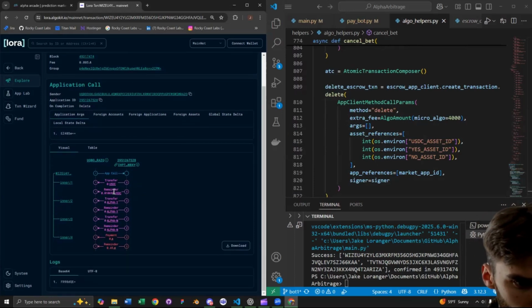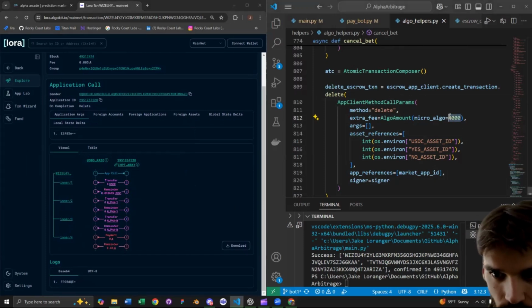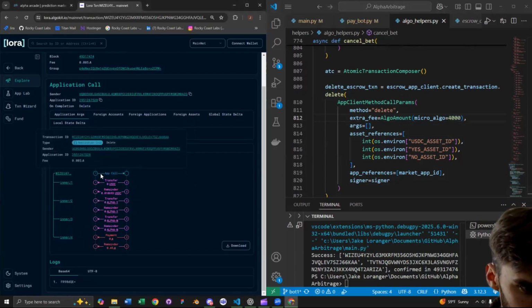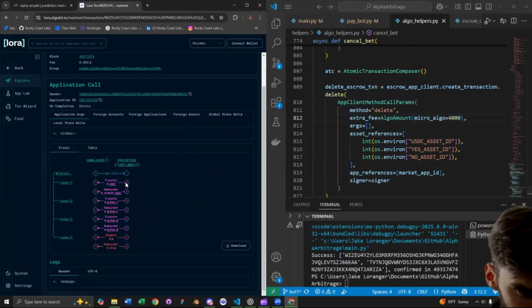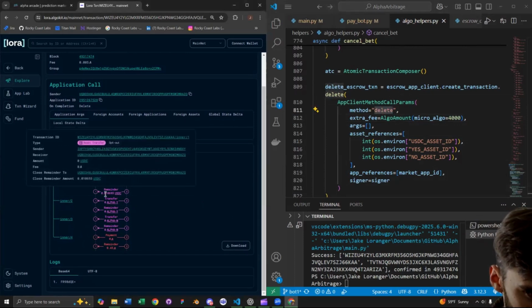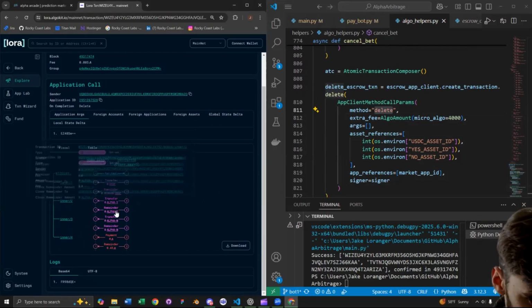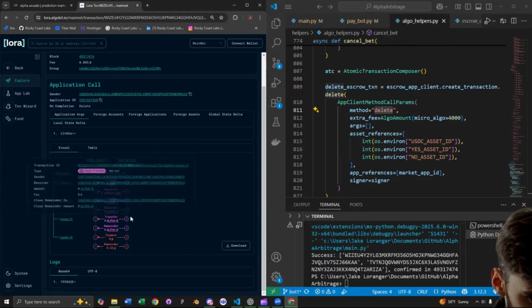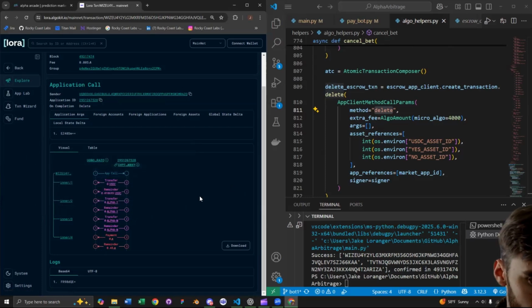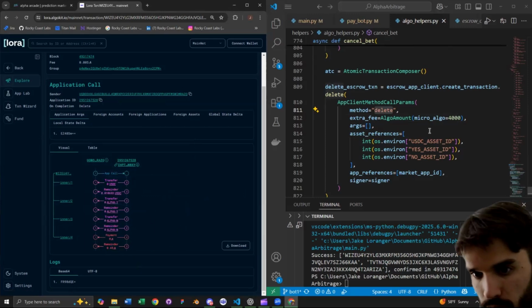So we have four inner transactions, and that requires four fees, so 0.004. We see an app call, that's the delete, and then for that delete app call, we have a transfer back of the remaining escrow USDC that we bet because it wasn't matched. We get that back. We transfer back the yes and no assets in case those were created. And then we get back the storage fee that we initially paid for that box storage.